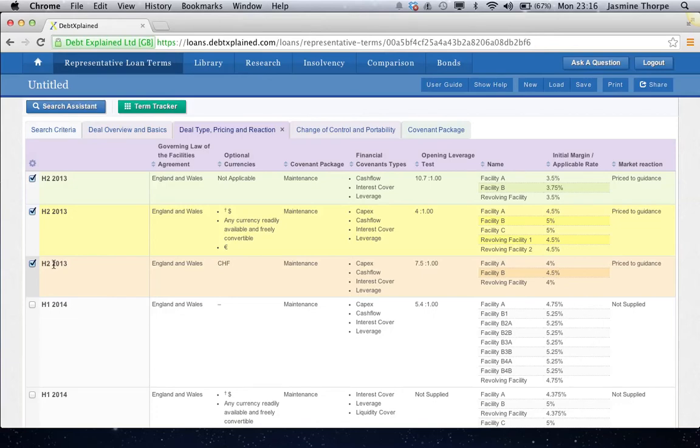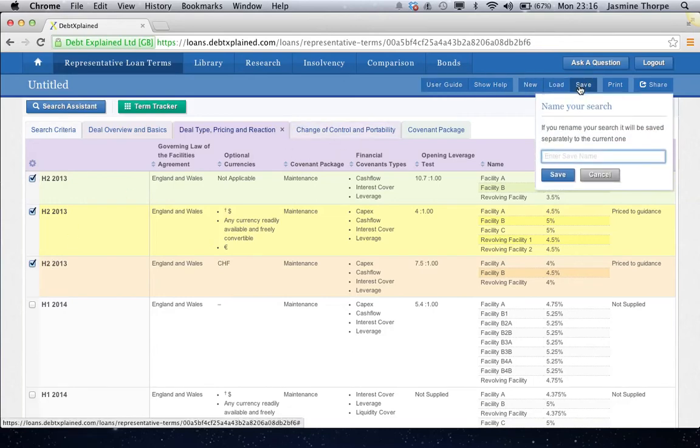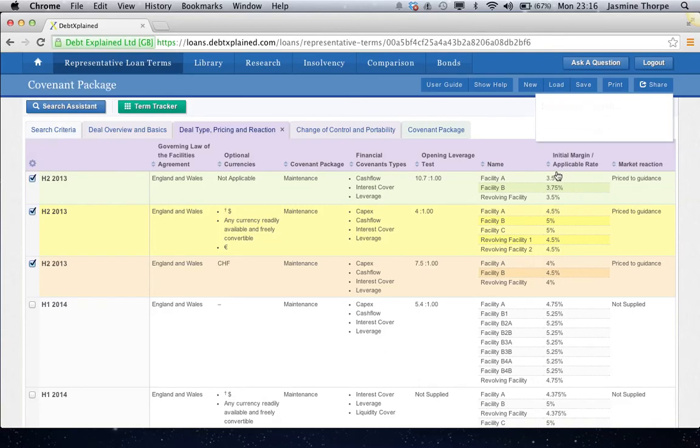If you wish to save your searches to be able to review at a later date, click on Save. Give your search a name, and click Save. Your search will now automatically be updated every time the database is updated with new deals, making it easy to track those key covenant terms across the market.